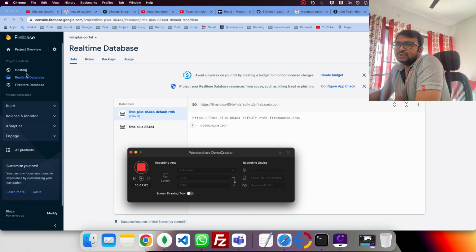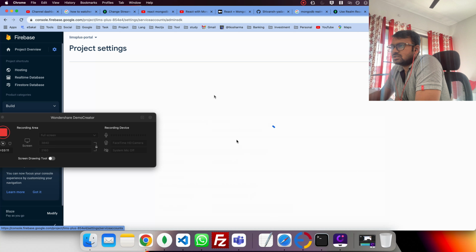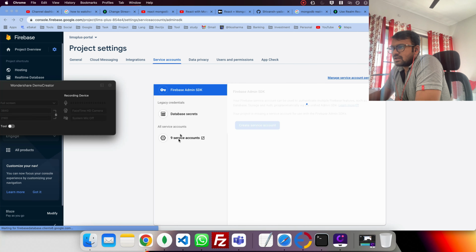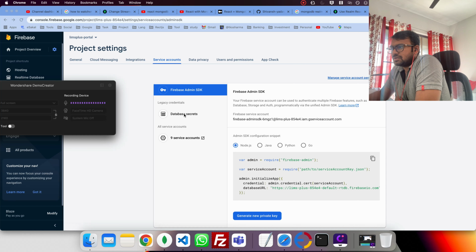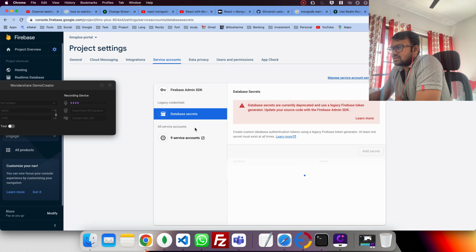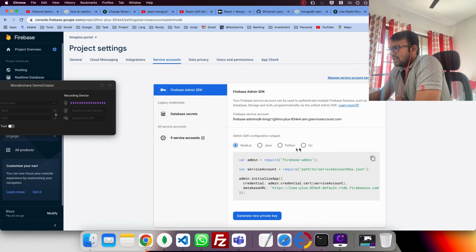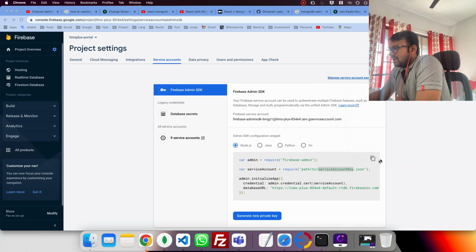After that, go to your project settings. Here is the service account. Inside, go to database and create. Firebase Admin also. Here, choose Node and download it. This is your JSON file.